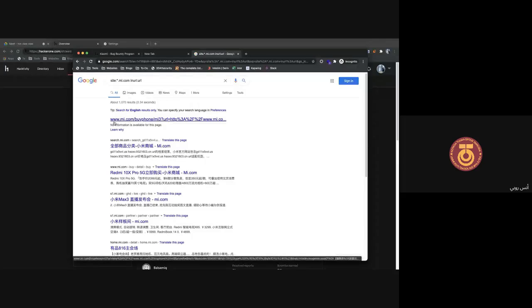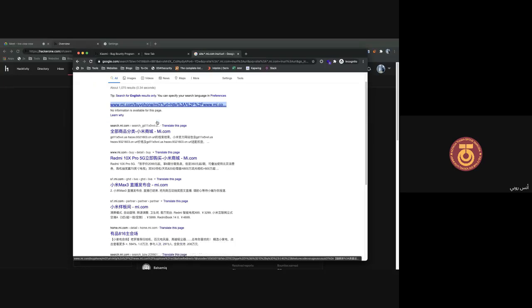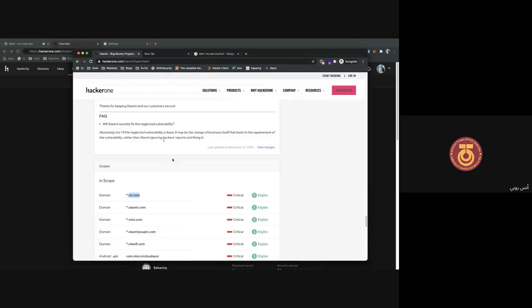So as you can see, this is www.xiaomi.me.com/byphone/me3 URL. So for example, if you're familiar with vulnerability types, this is the first way you should look for open redirects vulnerabilities. That if you looked in further, you may find authentication bypass or something. So for example, home.my.com, s1.my.com, search.my.com, and so on.